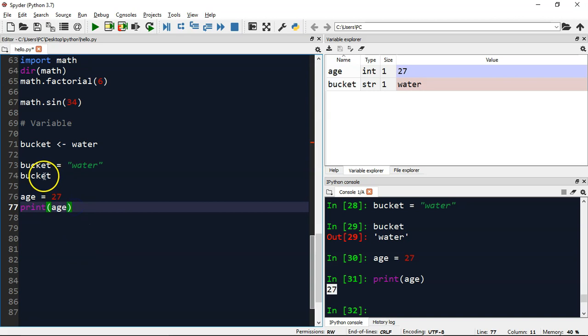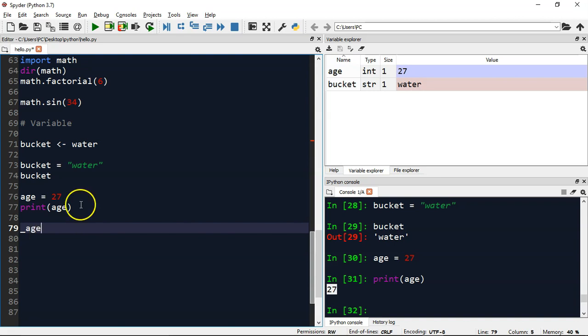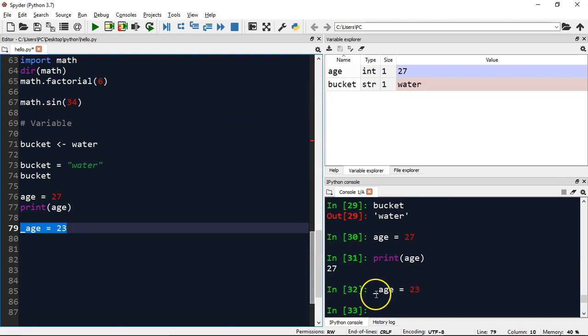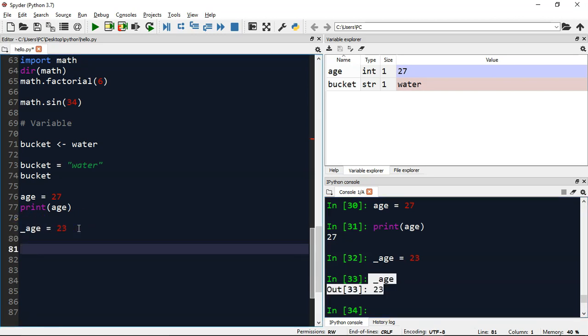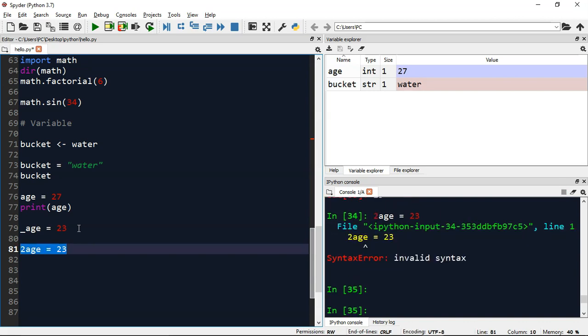Now, to define a variable name, there are some rules you need to follow in Python. Every programming language has its own rules. Suppose you want to create a variable like underscore age, let's give it the value 23. If I execute it, it's perfectly fine. If I print underscore age, it's 23. That means an underscore at the start of a variable is perfectly valid. Suppose I try to do 2age and assign 23 to it. You can see we got a syntax error. That means a variable name cannot start with a digit.